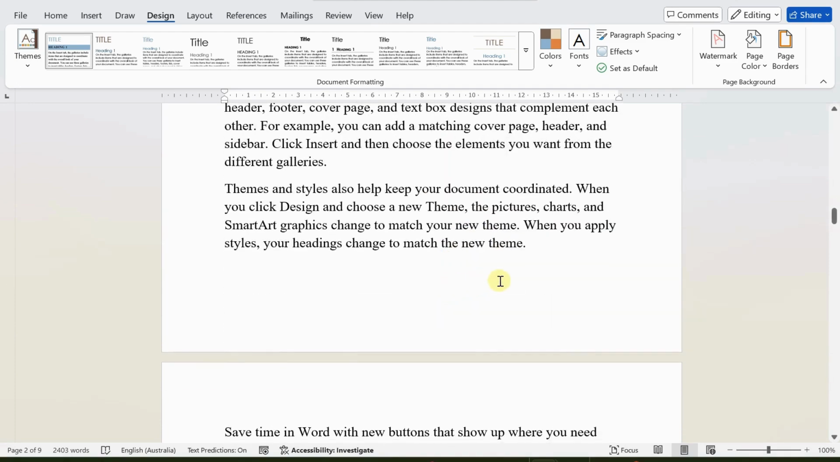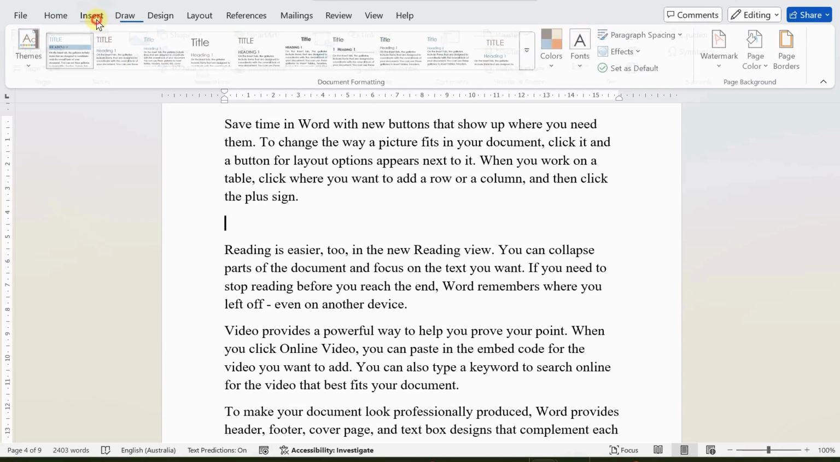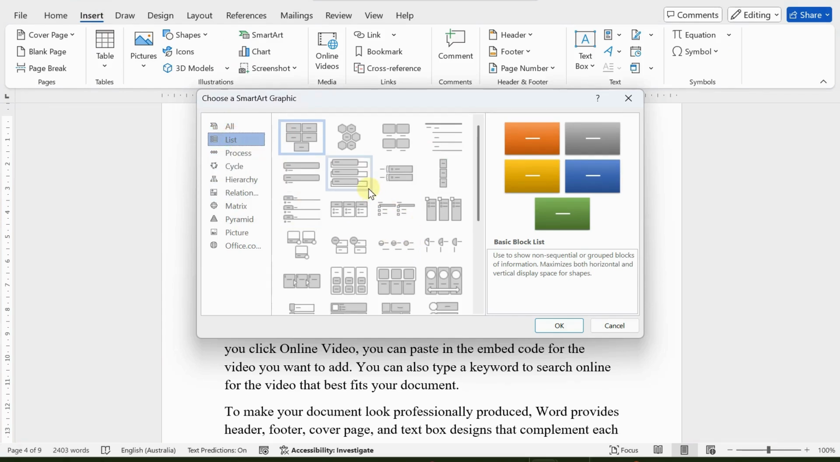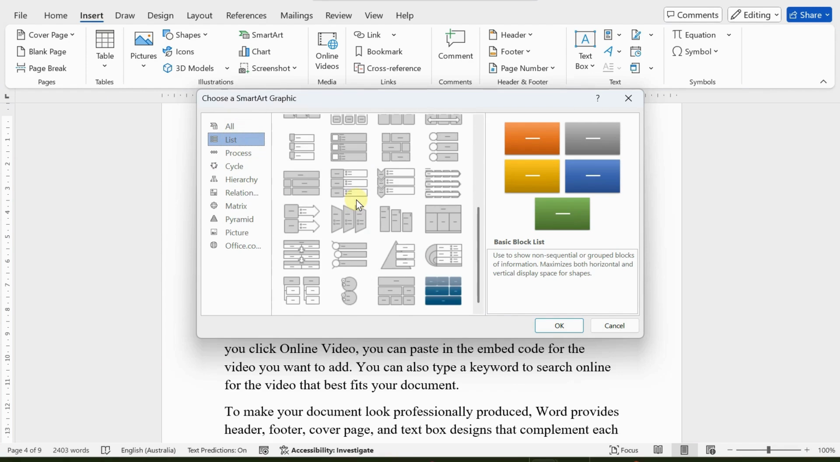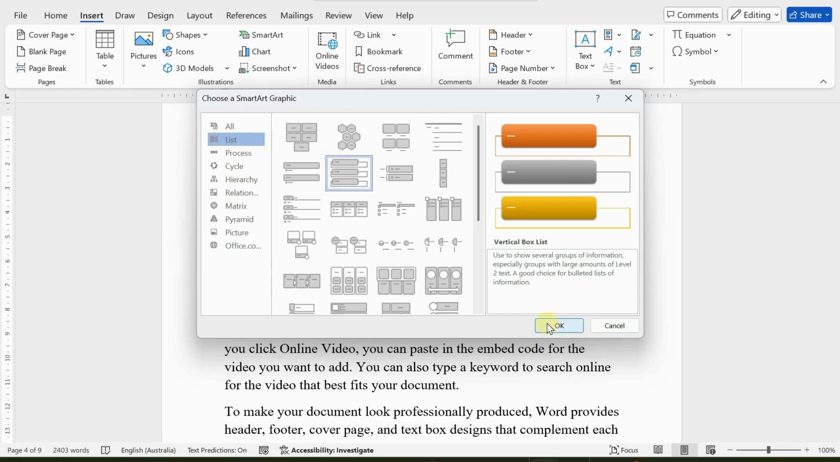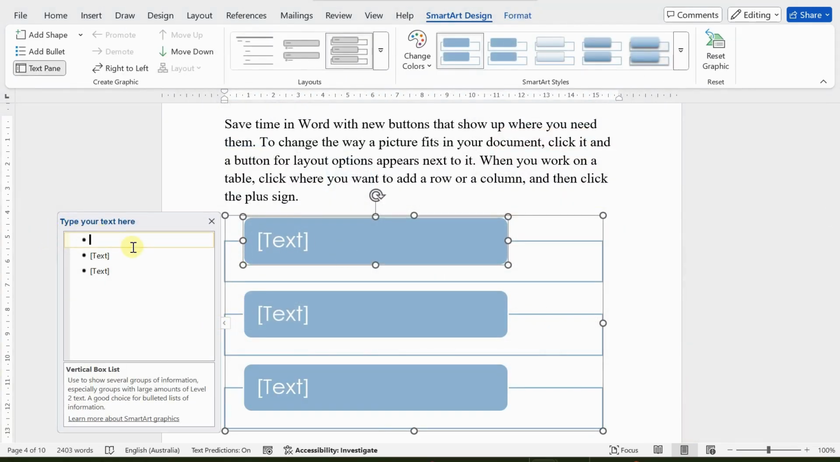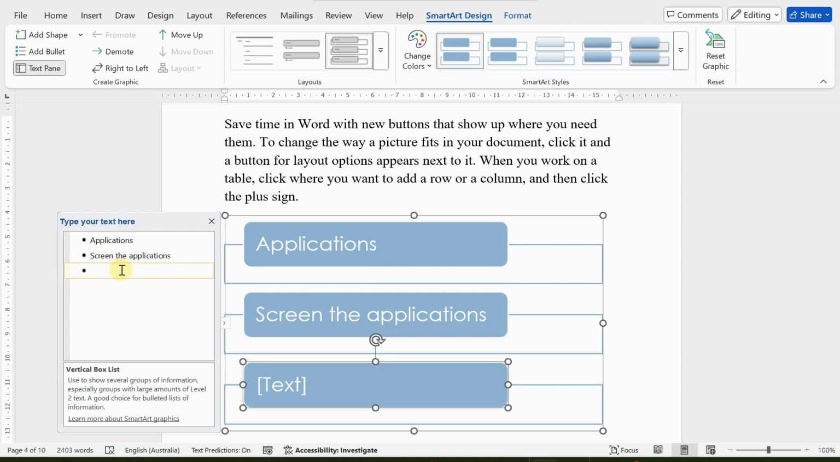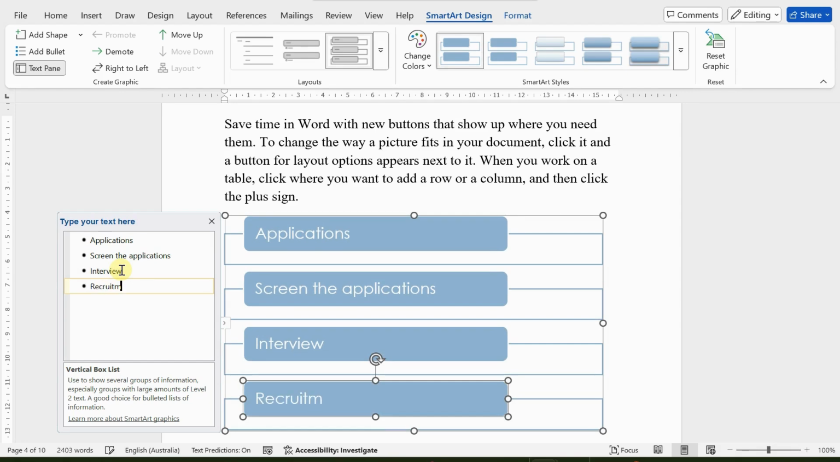Before we finish, let me just put another one, and I will say Insert SmartArt, and this time we're going to make a list of things, and I will just put them here. So let me say a list, and then I can put that in here, and then I can activate the text. The first item is maybe call for applications, and then you screen the applications. Okay. And after screening the applications, the interview, and then recruit.